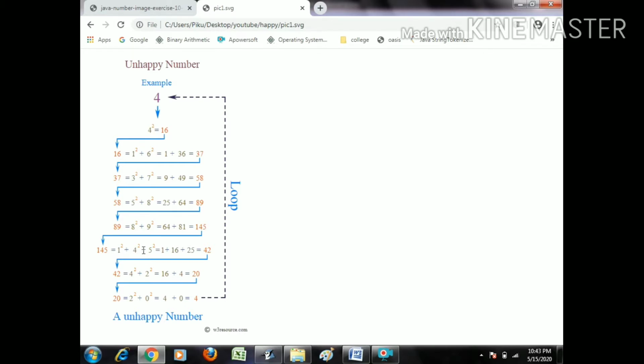145: 1 square plus 4 square plus 5 square equals 42. 42 equals 4 square plus 2 square, that is 20. Then for 20, 2 square plus 0 square, I will get 4, a single digit number. That's why the number 4 is known as an unhappy number.